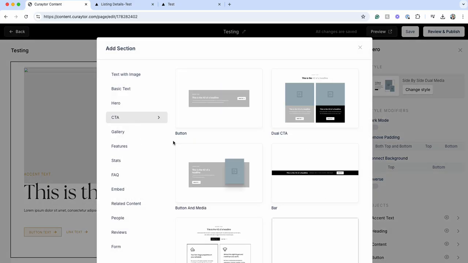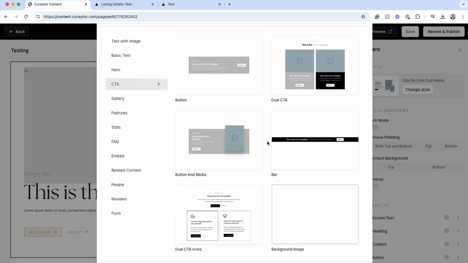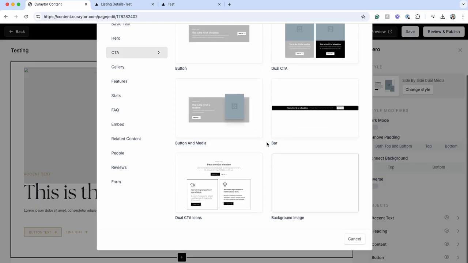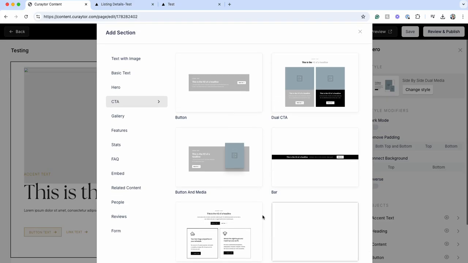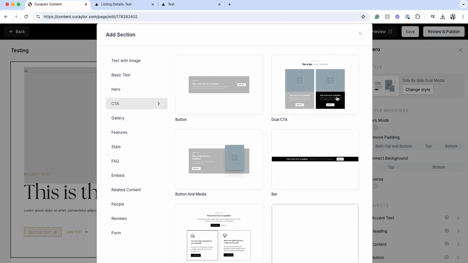Your CTAs, and this is where I will chat about forms as well because they go hand in hand. CTAs are just whenever you want to add a button. There are a couple different options here between dual CTAs and this dual CTA as well. This one's a little bit more simple with just the outline, whereas this has color as well. You can also have one with an image or just a simple bar.